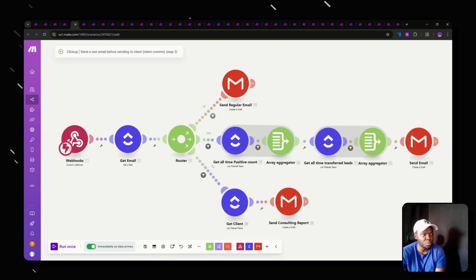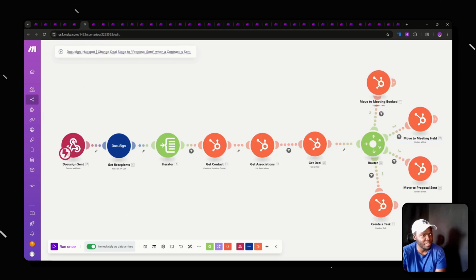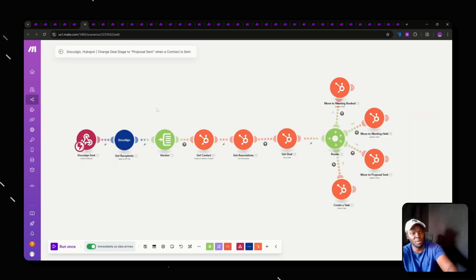And then this is the step 2 automation. What you had seen previously is the step 3 automation. Step 2 meaning a test email to ourselves so that we verify it prior to sending to the client. And then step 3 is going to the client directly. And then boom, this one is a HubSpot automation.